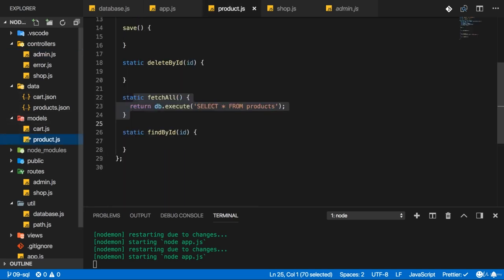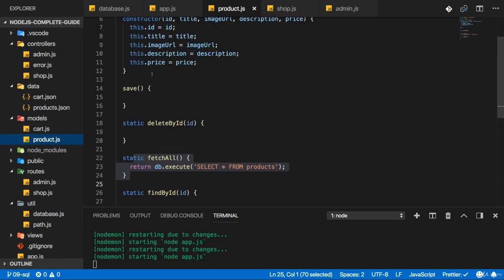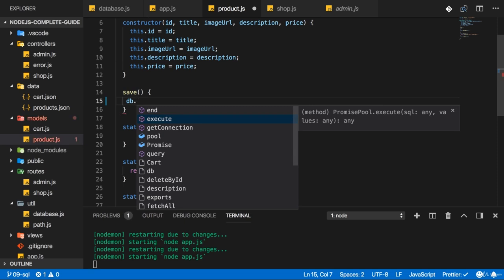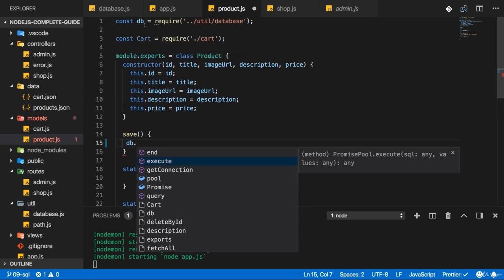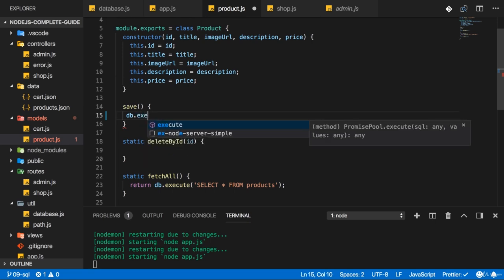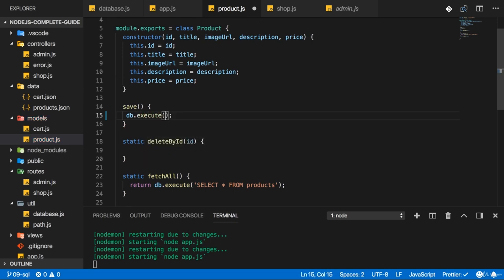So first of all, we have to go to the product.js file in the models folder. And there, the save method is not doing anything at the moment. Now what it should do is, it should reach out to the database and save the data there. So again, I'll use my DB constant, the one up here, which gives me access to my database pool, to my connection pool. And I'll call execute to execute a query.